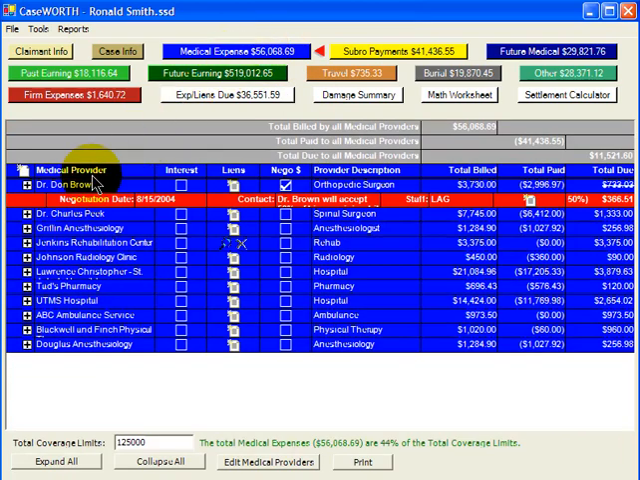Each medical provider in the case is listed with the total amount they have billed the claimant, how much the provider has been paid by the claimant or any subrogation sources, and the total amount currently due to each medical provider in this case. The total billed, paid, and due for all medical providers is shown at the top of the tab. The total billed by all providers is always visible on the Medical Expenses button.